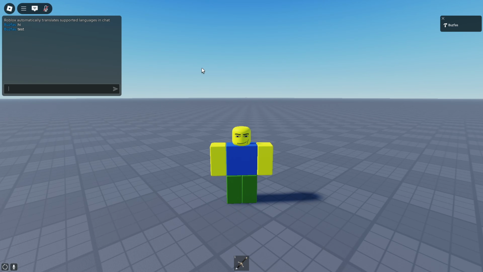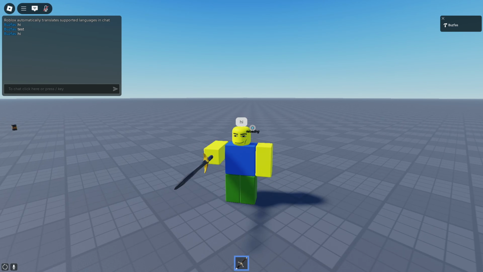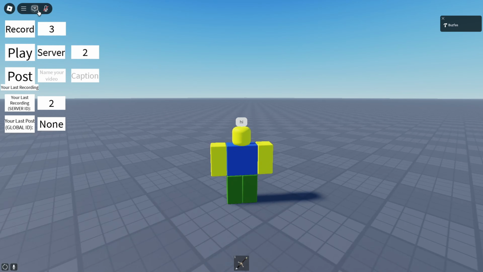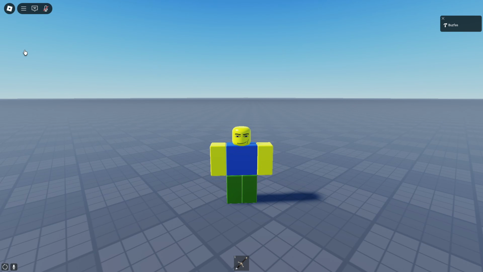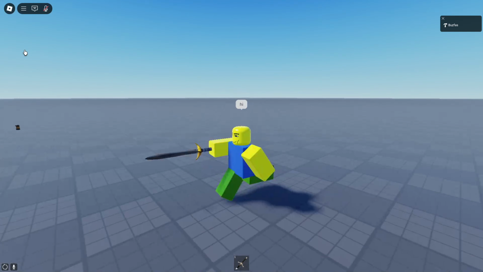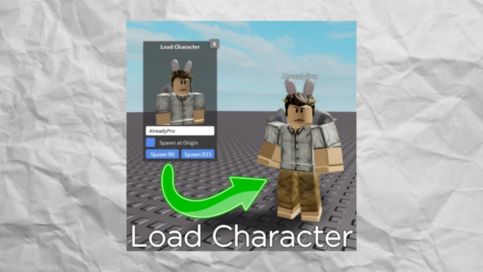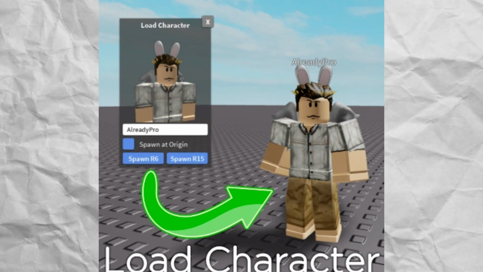Here is a demonstration of what I have so far. I know the camera is a little bit weird, but I mean, hey, look, it chats, it's a player, it works, you know, and don't worry, I tested this with Already Pro's avatar and it worked great.